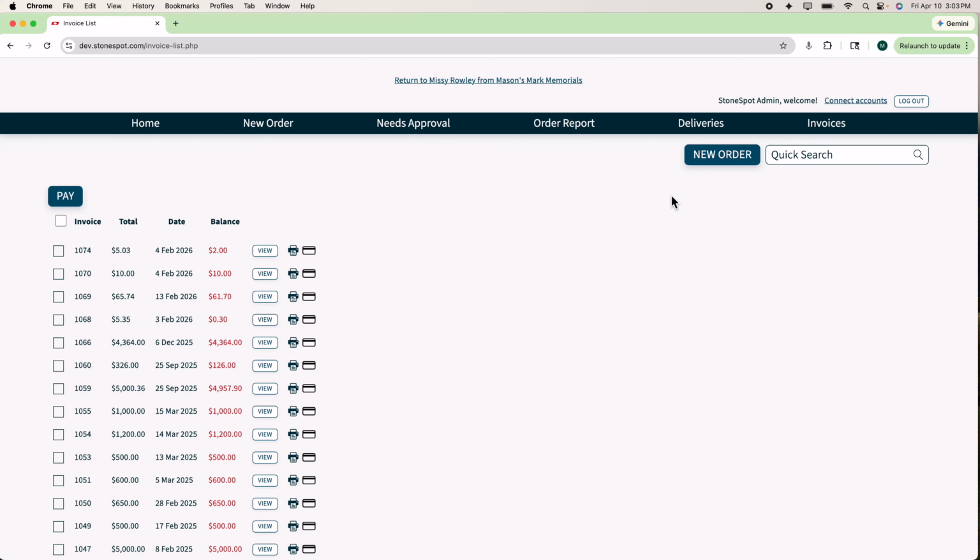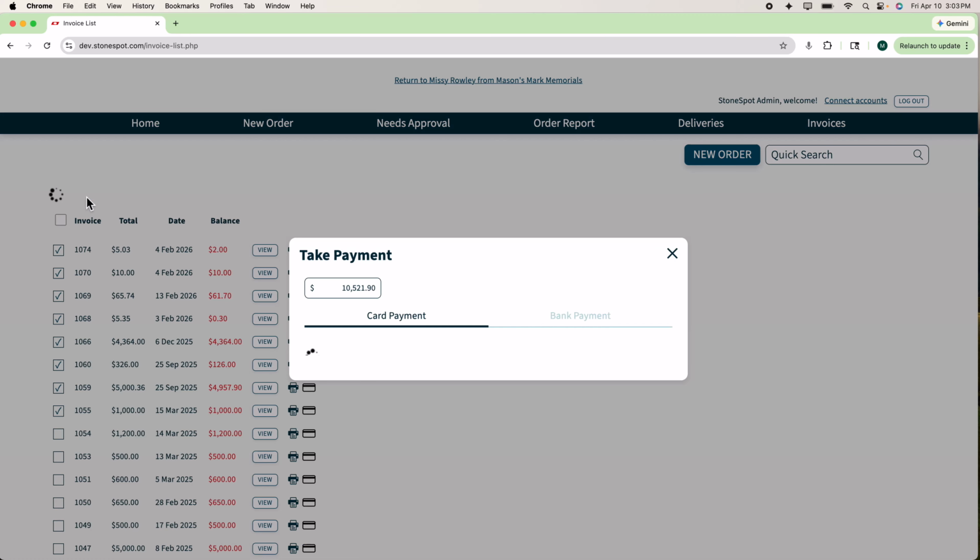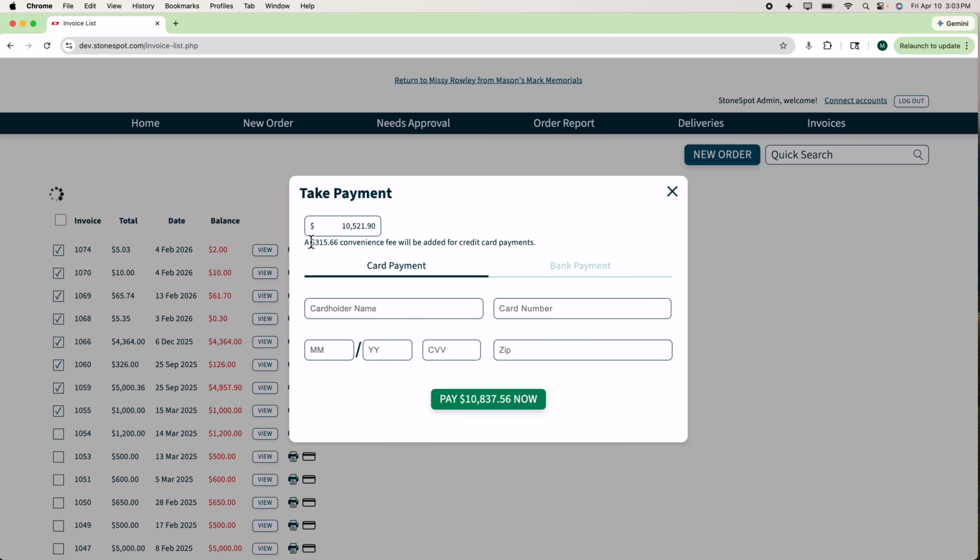But the other great thing is they can actually choose to pay multiple invoices at a time. So they can add up some invoices here that they owe. And when they're ready, they can make that consolidated payment. You can see that it does give you the convenience fee related to it. And again, the same interface. So super convenient way to allow your wholesale clients to pay their own invoices.